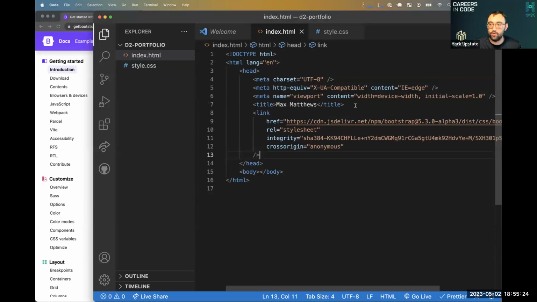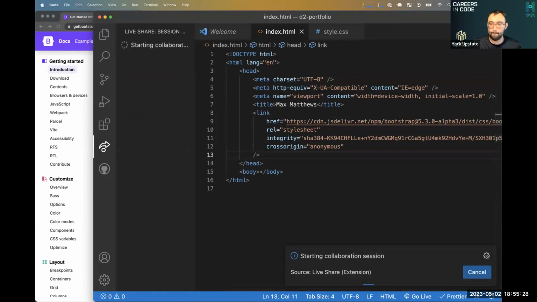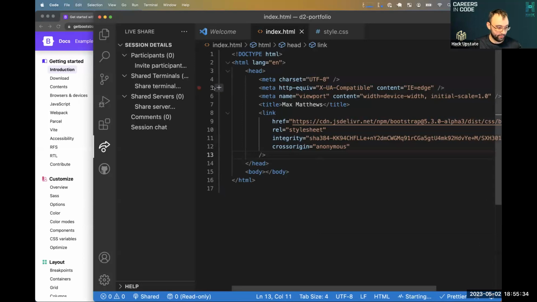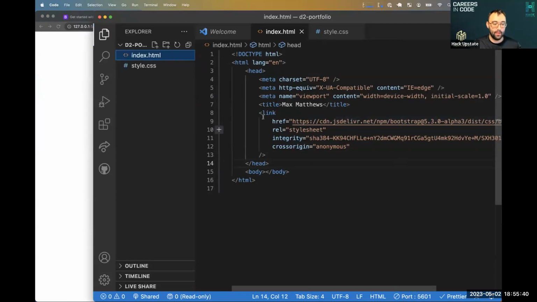I also, oh, I did not share a Live Share link. My bad. There you go. Sorry. Get my Go Live working as well. Okay, it auto shared that. Okay, so I'm going to paste in my Bootstrap link.